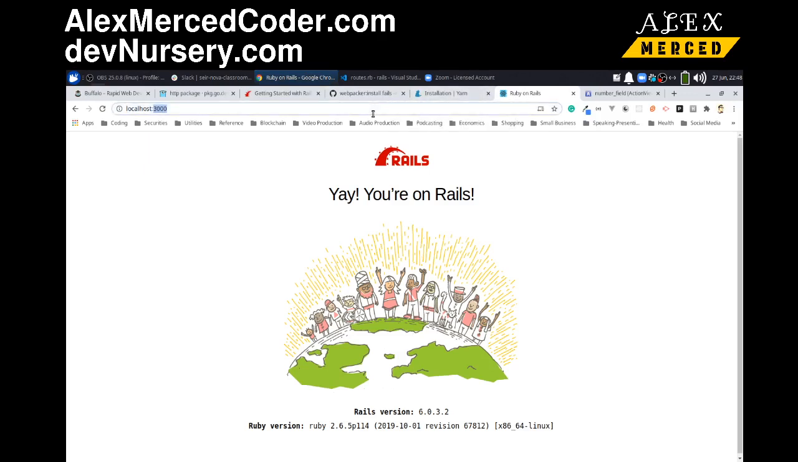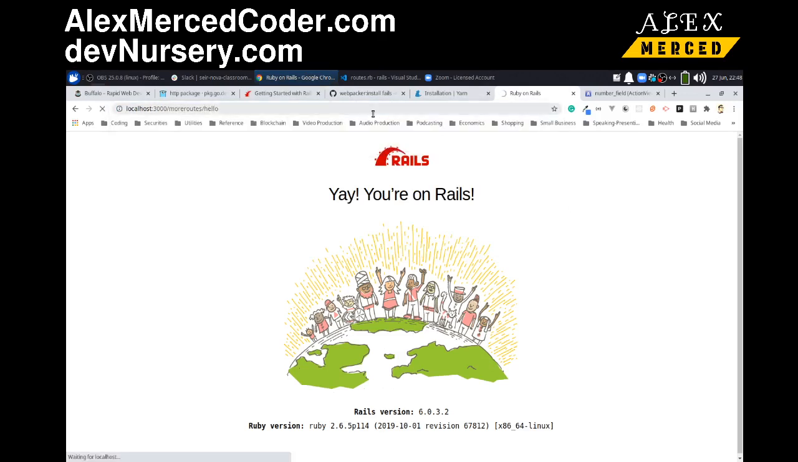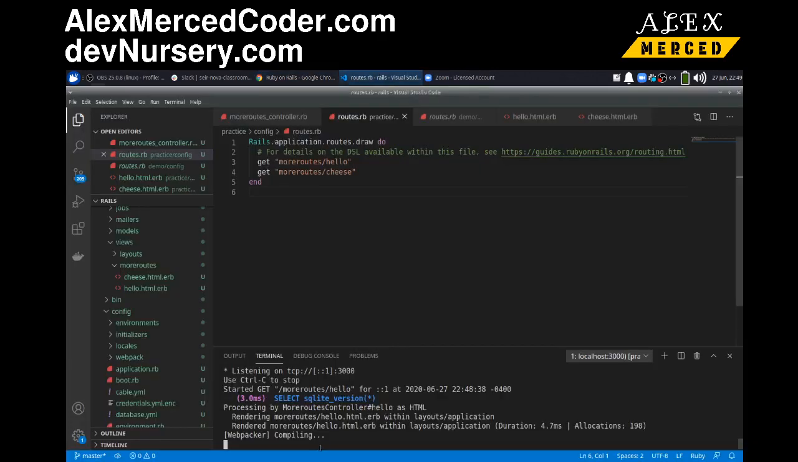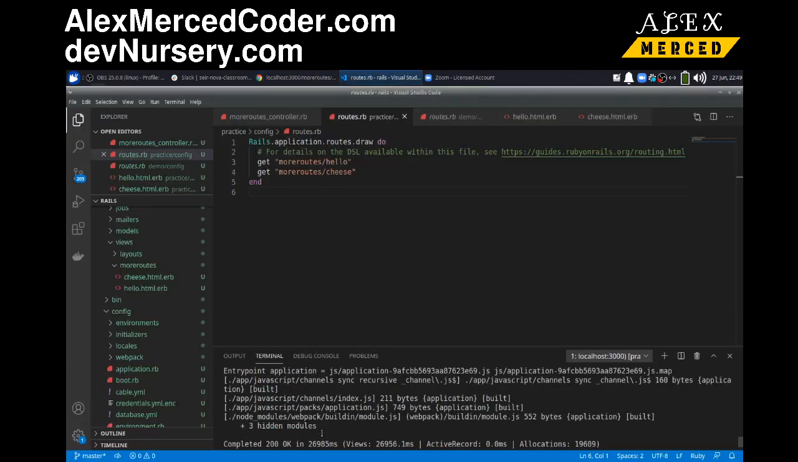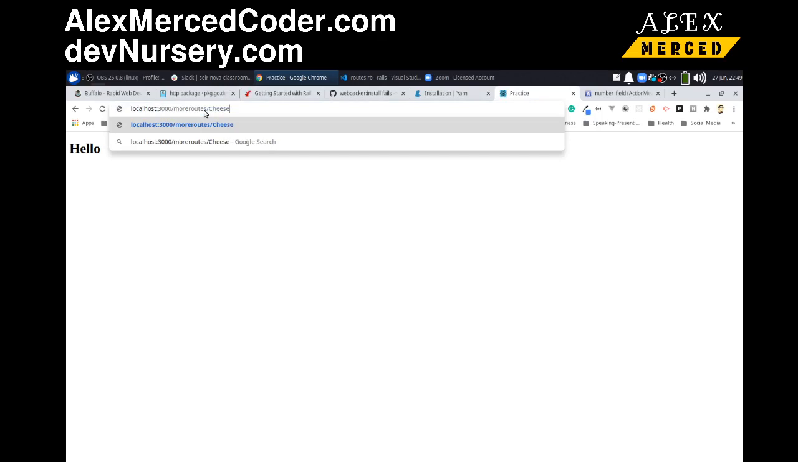Back to this file here. So then we should be able to go to more routes, and then go to hello. And let's see if that works the way we expect it to work. So we should see hello on the screen in just a second. It's taking its sweet time. Is the server running? Server's running. Okay, I think it just finished. Yep, and there it goes. Hello. And then cheese.